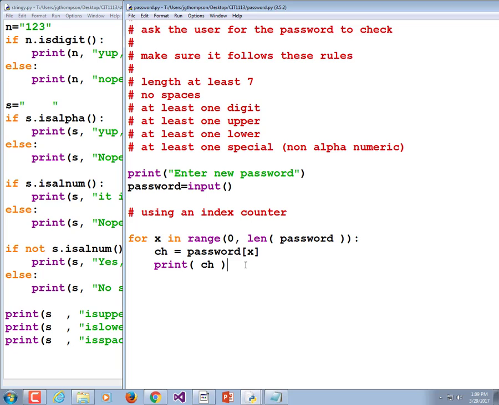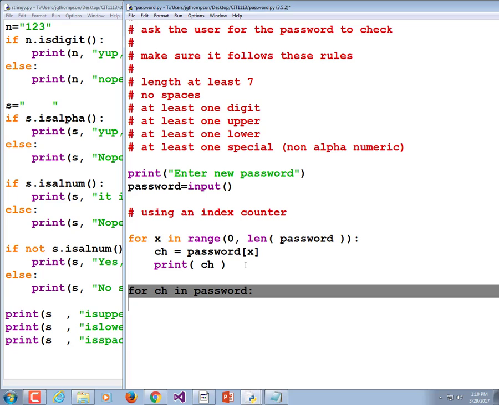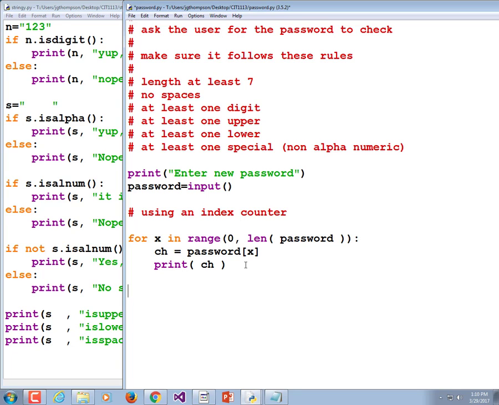Remind me, on Monday when we were printing lists, did we do it like that or did we do something more like this, for CH in password? Which one of those syntaxes did we use? Did we use a while loop kind of approach like that, or did we do that? I can go back and look. You did while with it greater than. Okay, all right. This is a simpler syntax. I'm all for simple. For every character in the password, print out that character.